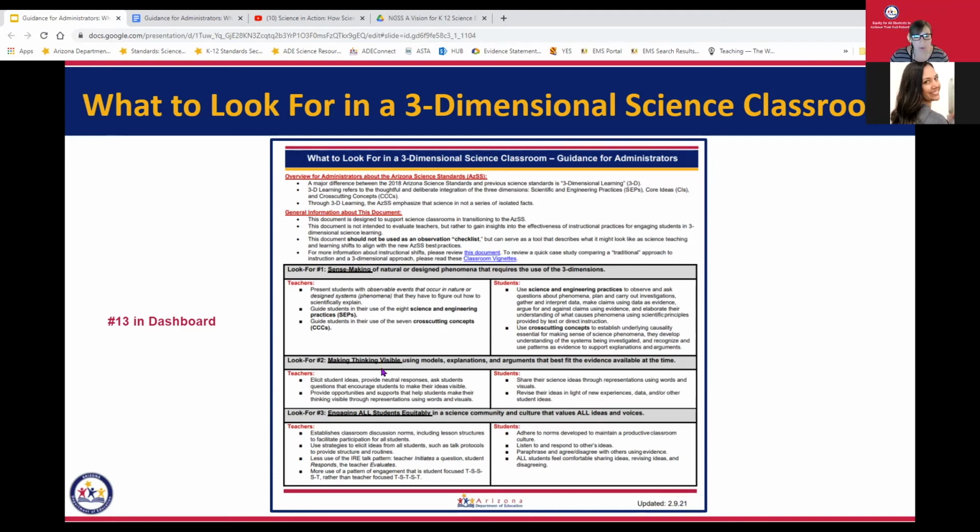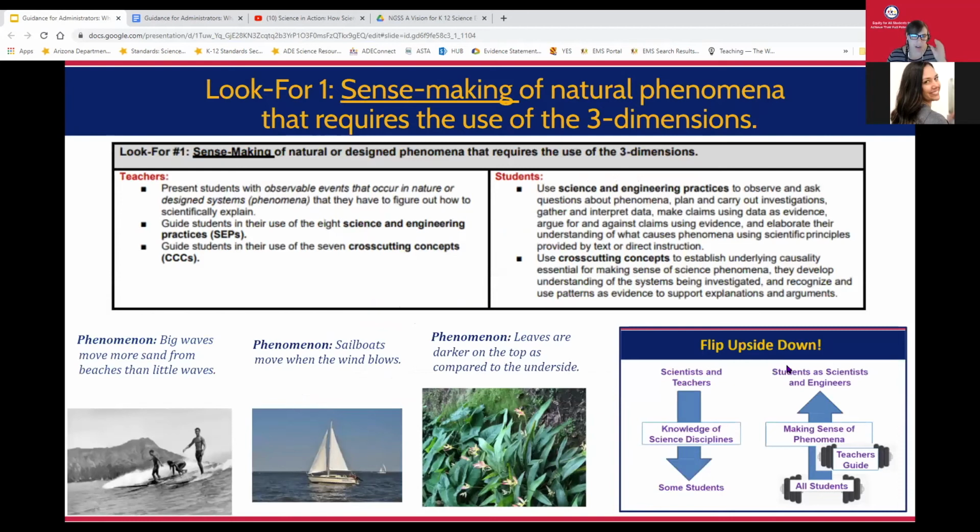And so let's take a more granular look at each of these look fors one by one in the next slides. First, let's start off with look for one, and I'm going to invite you to read the content in this box up here.